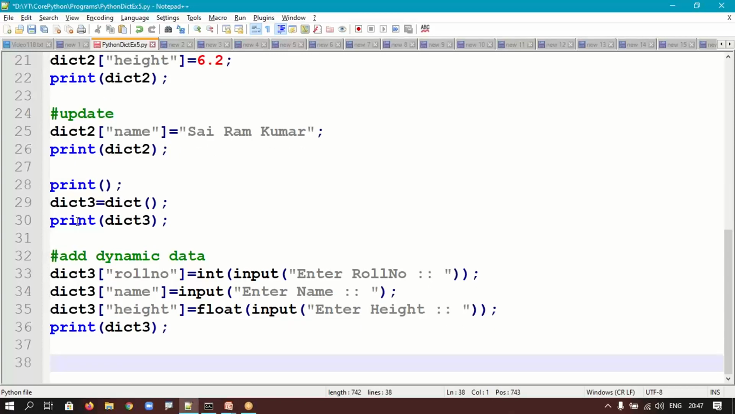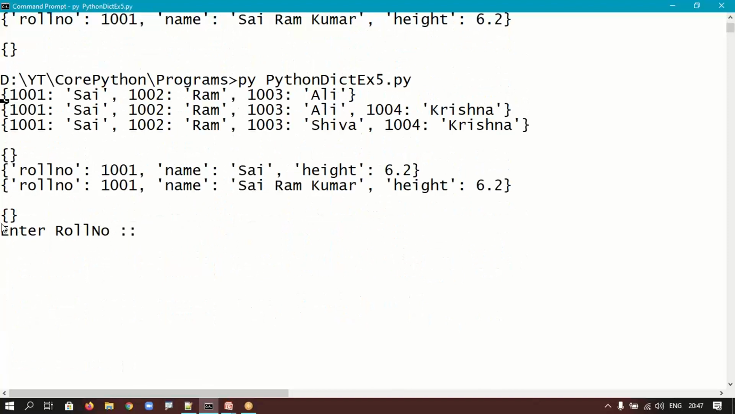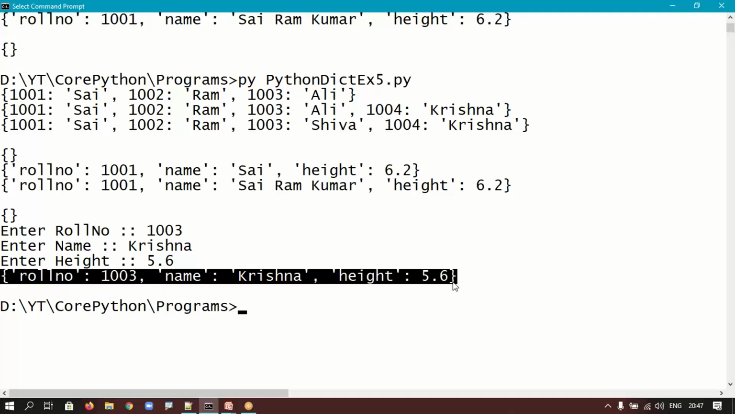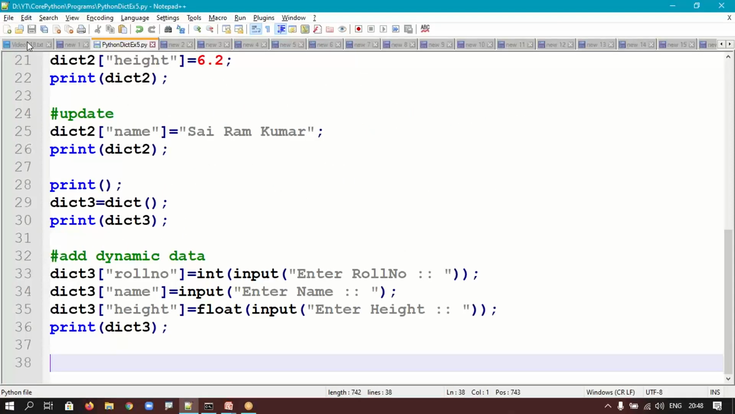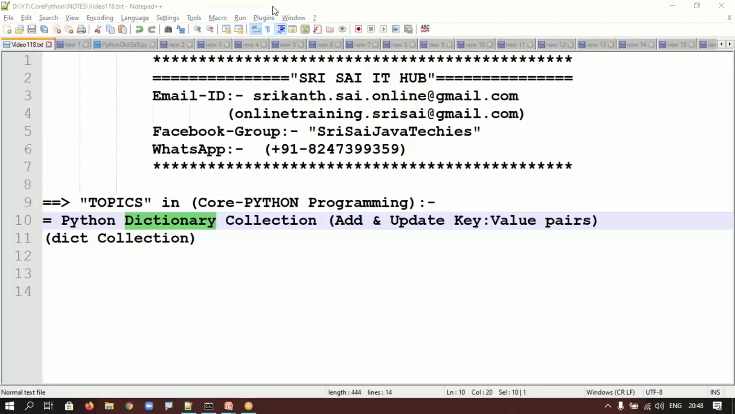Save this. Dictionary 3 with dynamic values. Initially dictionary 3 is empty, so roll number 1003, name Krishna, height 5.6. This is dictionary 3 with new key value pairs. This is how we are supposed to work with a dictionary key for adding new key value pairs or updating existing key value pairs.